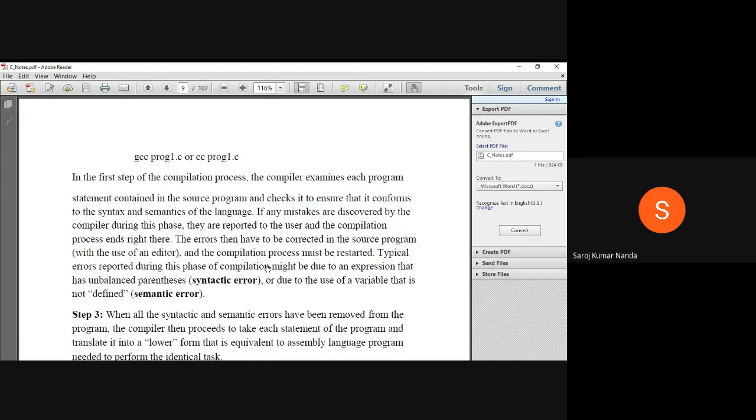So generally we know two types of error. One is syntactic, one is semantic. Syntactic means a syntactical error. Suppose you have to put a comma or a semicolon, and instead you have given a full stop. That is a syntactical error. But suppose I write scanf inside printf, then it is a semantic error.